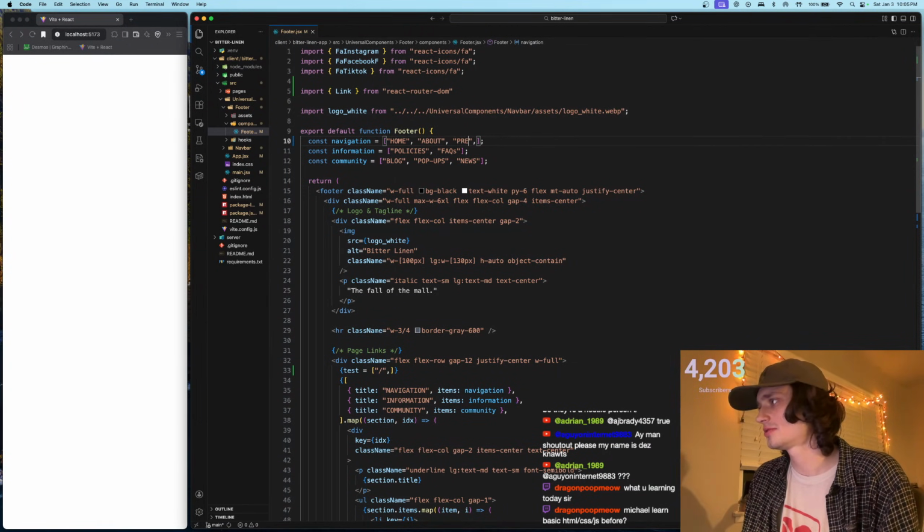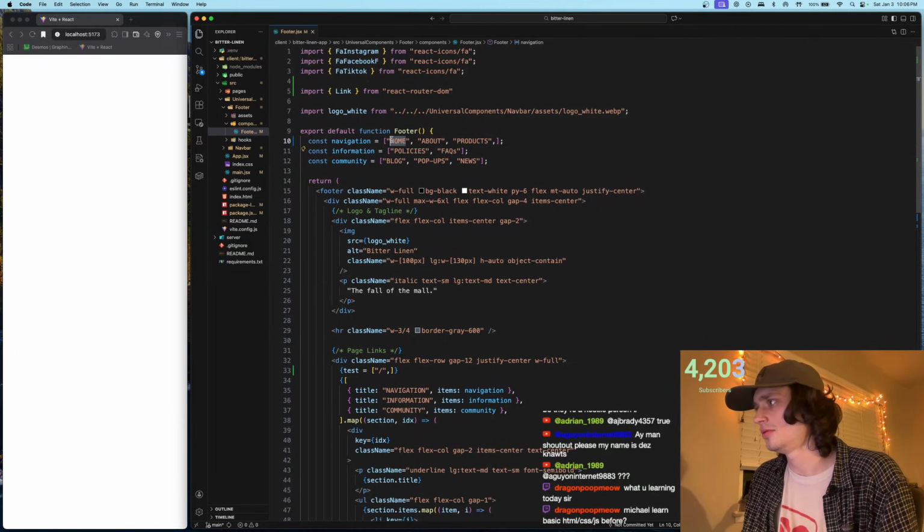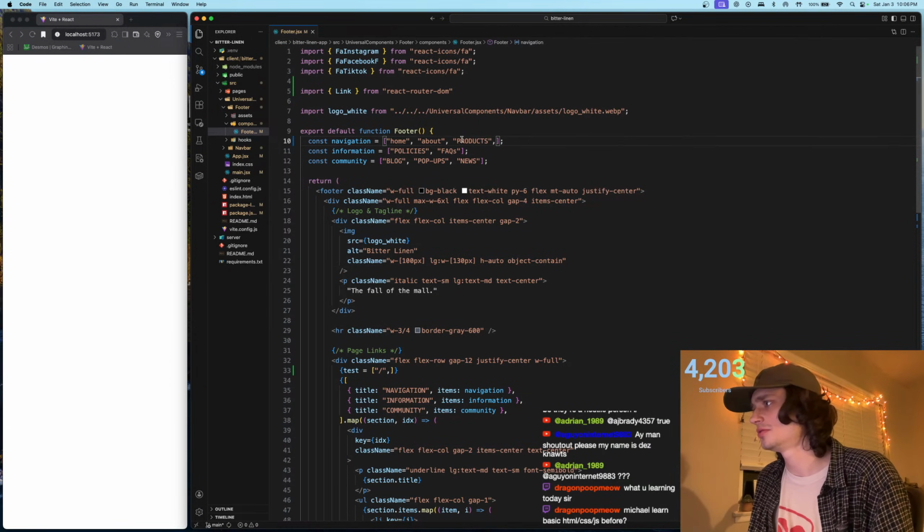Do products, right? Maybe let's just do all these in lowercase. So we don't, and then we'll uppercase them with a function, right?